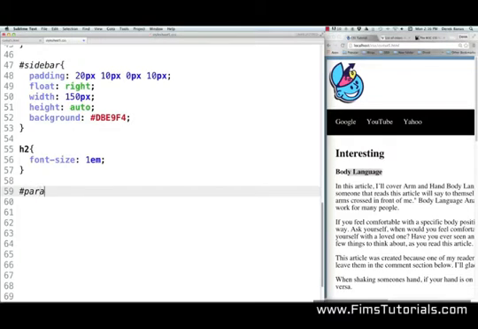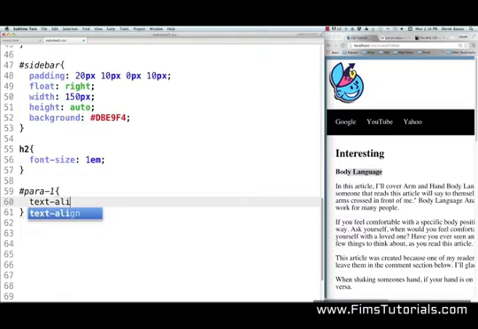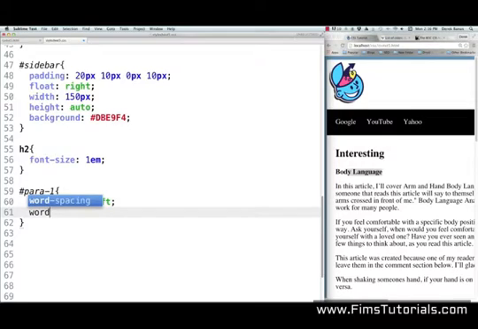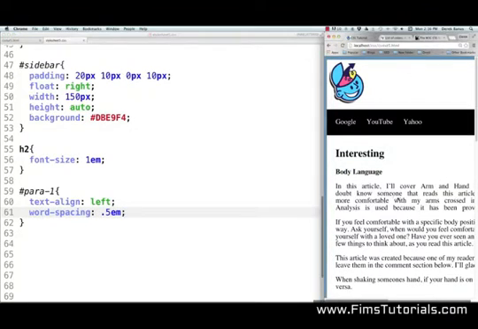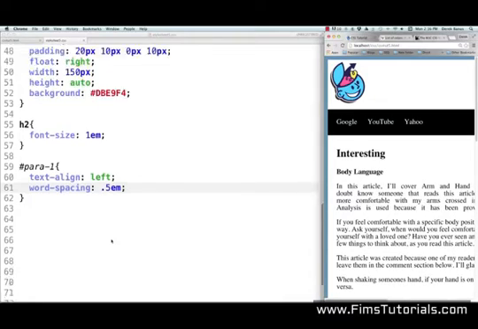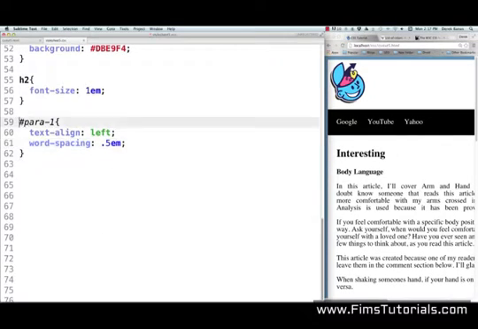So that again is going to be an ID, so I just put a hash symbol in there. Text align, and let's make that left. And this is either going to align the text to the left, center, or the right. And then word spacing is going to define the size of the space between our words. So let's say we change that to 0.5 EM, and watch how that changes. See how the words are more spread out? Left align isn't going to do anything because it already was left aligned by default.